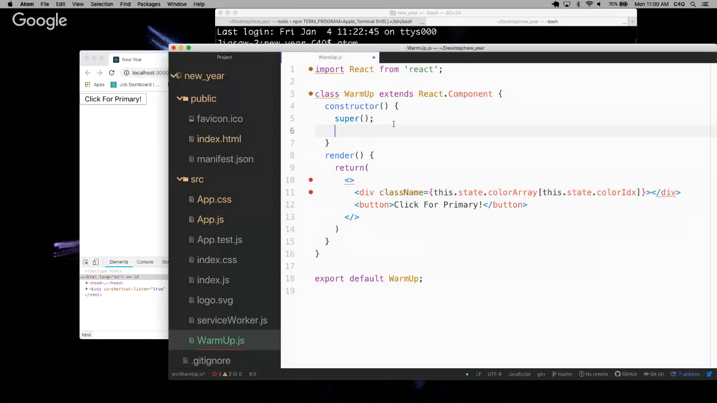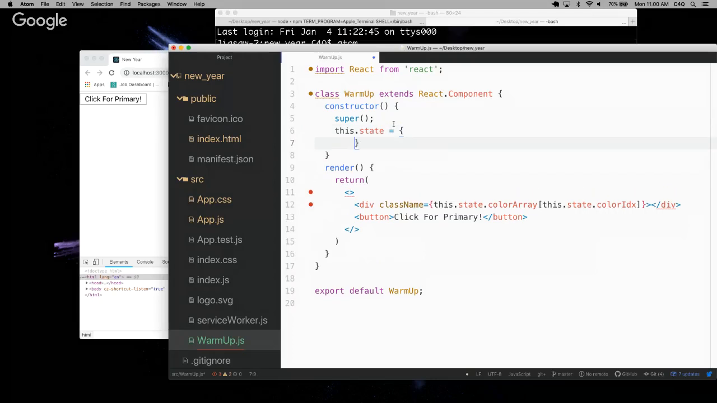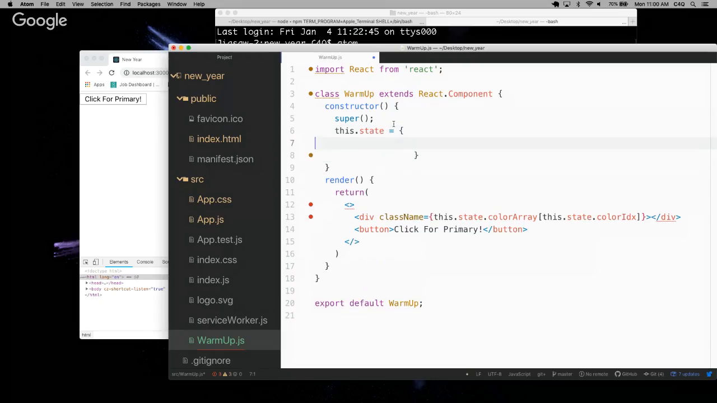So how do I make a state? This dot state, thank you, Diana. This dot state points to an object. I'm going to say color array. And we said that it's going to be red. What are the other colors? Yellow and blue, thank you. Okay, blue, yellow. Okay, cool. Oops, should probably spell that right.